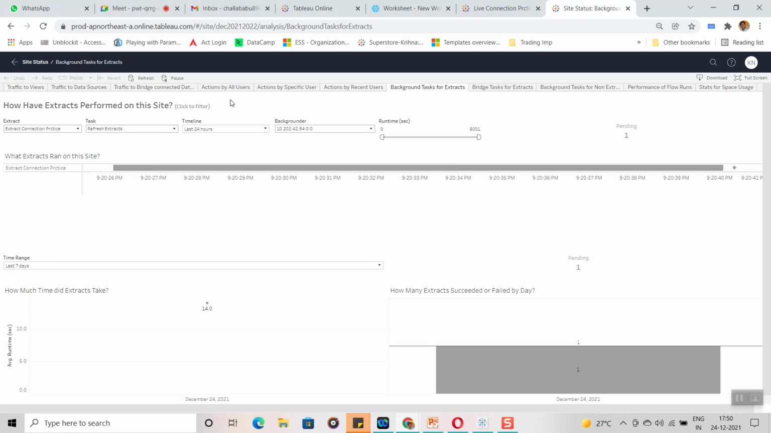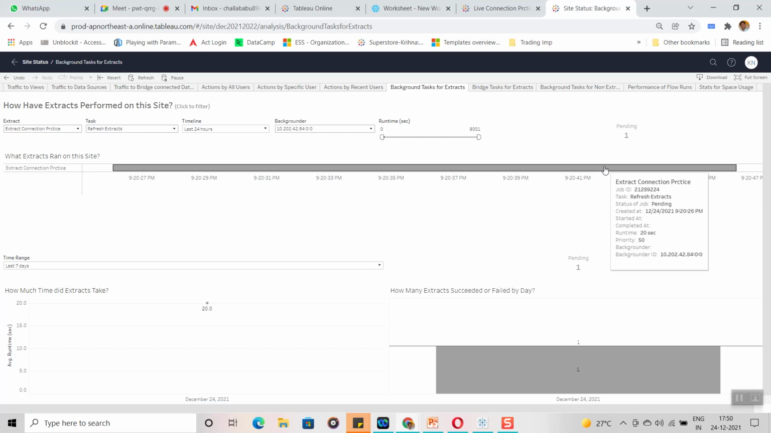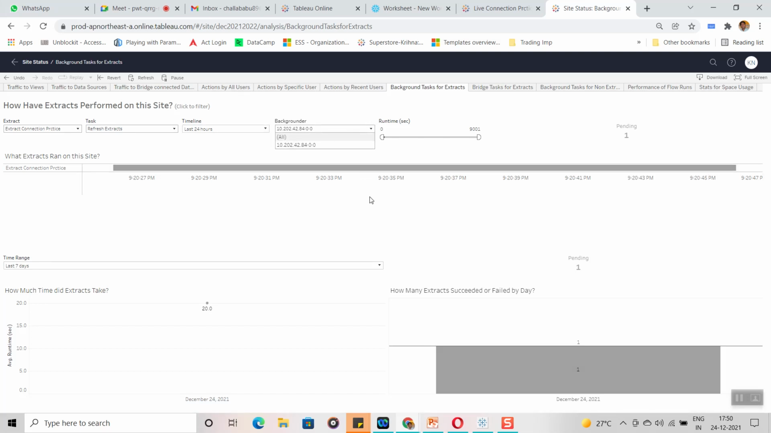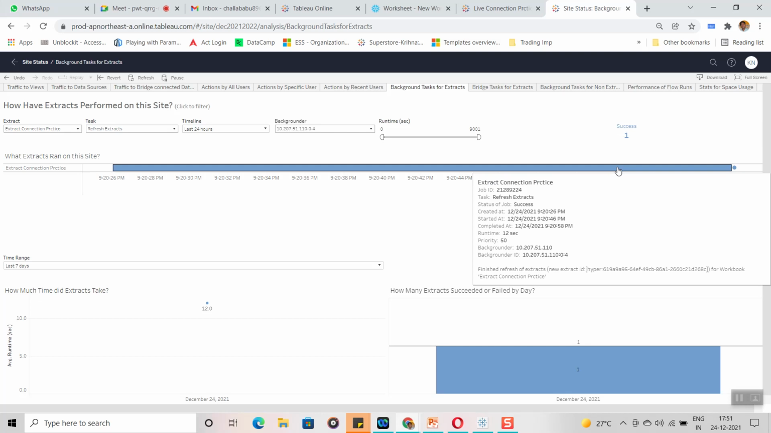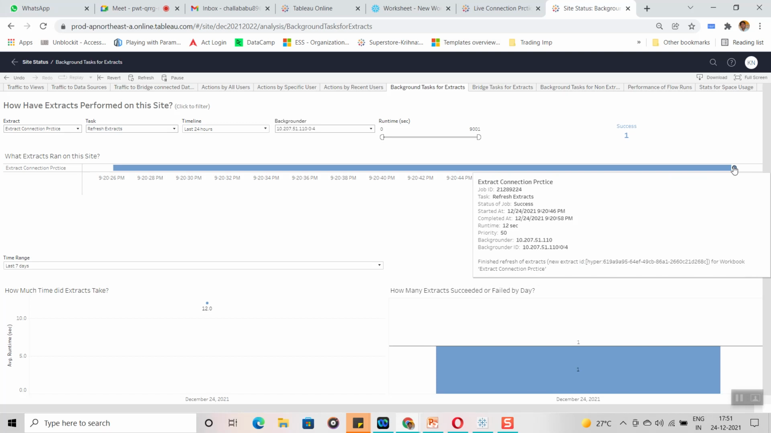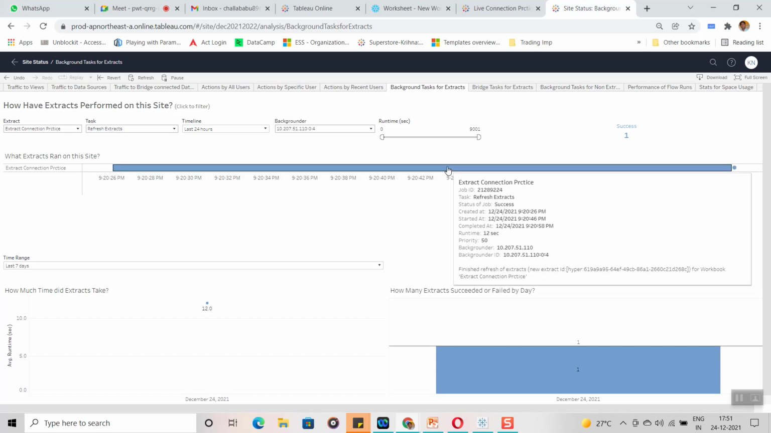Now you guys can observe here, it is in pending state. The server backgrounders are busy, I think. So if we wait for some time, it is going to start the run and it will bring the latest data. Now you can see it is success. How much time did it take? Just 12 seconds to refresh, because we have only a small amount of data. So the extract is successful.